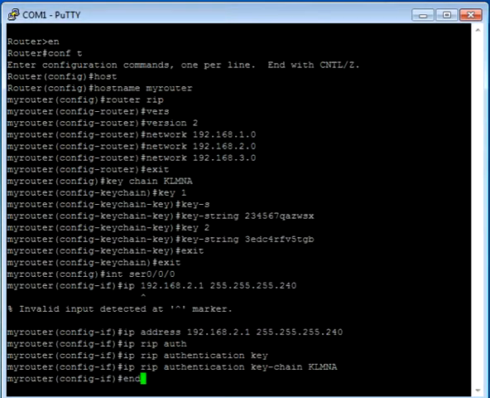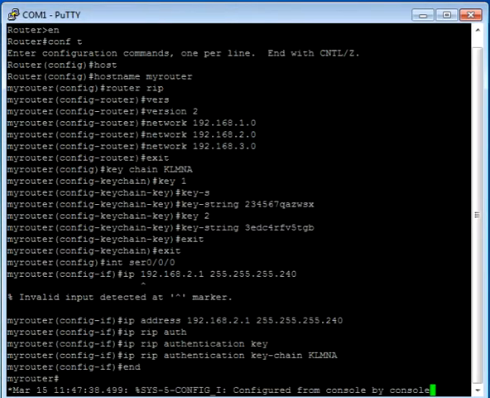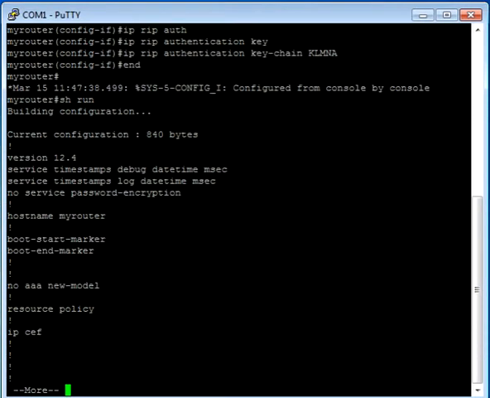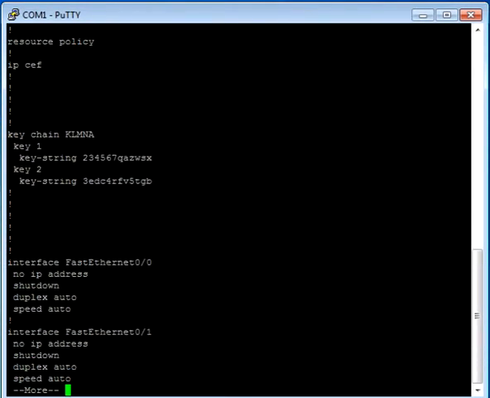All right, you can type end. Wait for the console to finish. If you want to type write mem, I'm not going to because I'm going to reconfigure it. I'm going to show run and see what we configured. You always want to do that at the end. You can see the key chain right there, the stuff we typed in, the name, and the 2 different key strings that we gave it. You want to make sure the key strings are configured the same on both sides. The key chain name doesn't have to be the same, which is the first part.